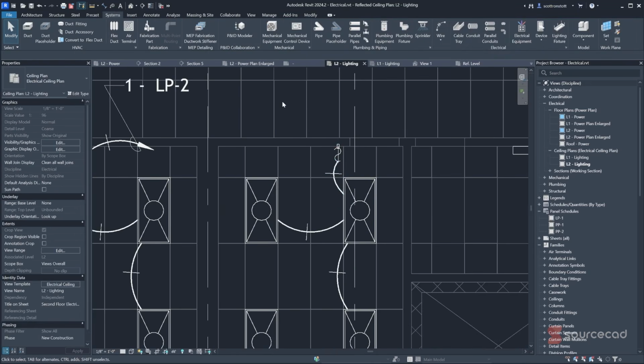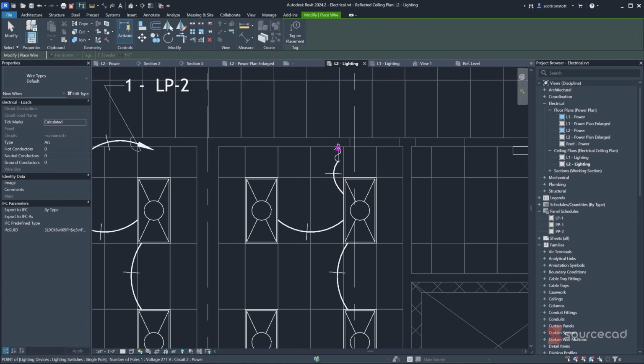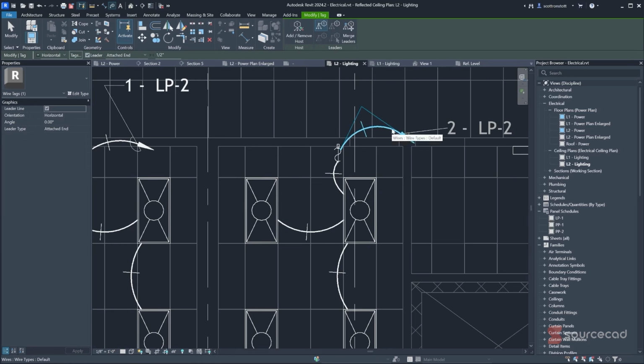And I want to draw in my own wire from the point grip on this switch. So I click once there, a second time here, and a third time here. And then I'll tag this, and you can see that it's on breaker number 2.